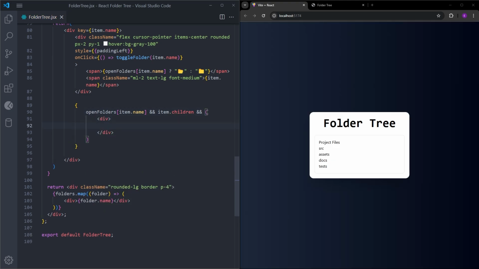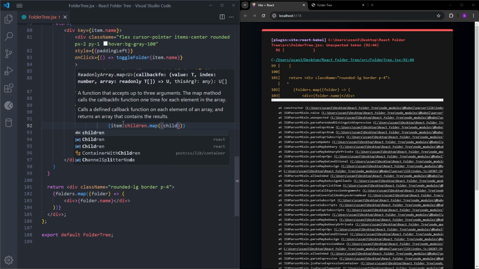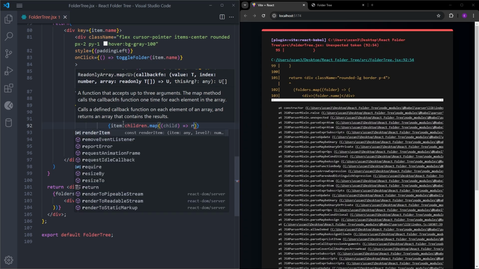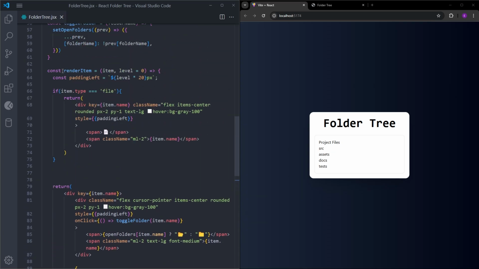And inside this div, we are going to map over the children element, just like we map over the folders array itself. Open up a set of curly braces, item.children, and we're going to map over the children's array. And for every child element, we're going to use the render item function itself. And this function is basically the current function that we are in. This is something called recursion. If you use the function that you create inside that function itself, it means the function is recursive.